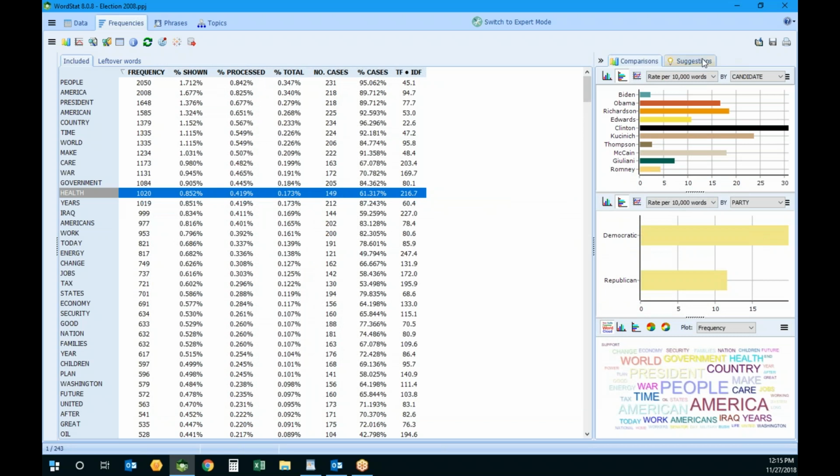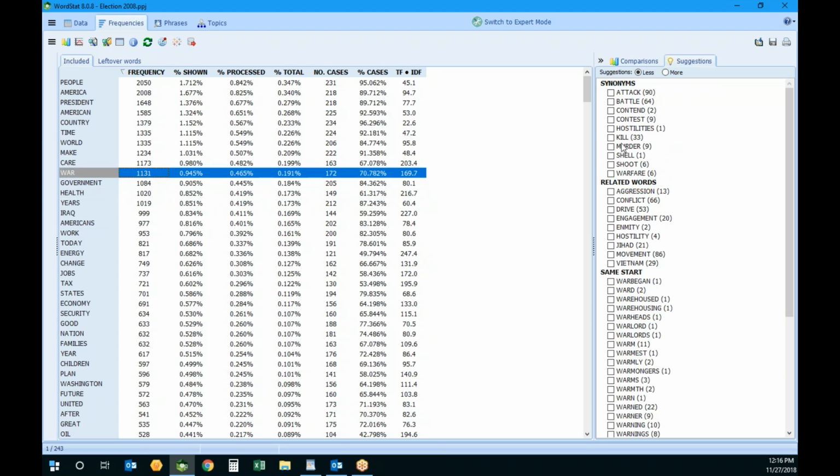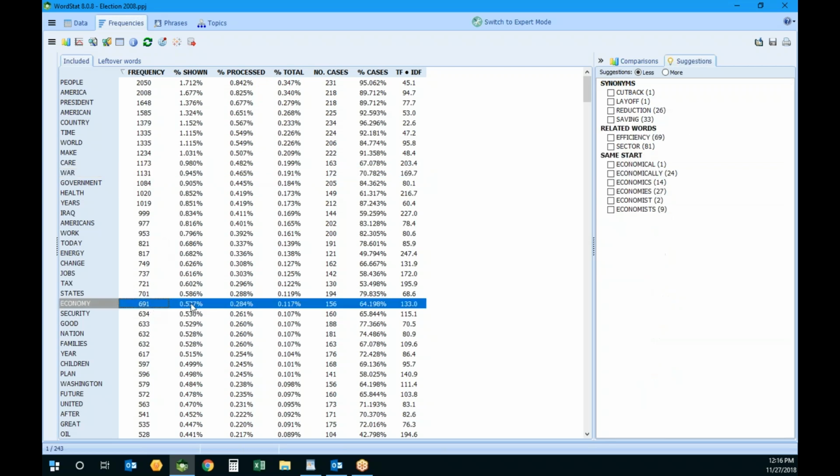We had a suggestion button prior. We decided to put it there so that it will be easier to access, and you could actually see in your data sets which words may be related to health. If I look at war, it will bring me also other words that may be related. If I look at economy, again, some other words, and I could select them and add them to a dictionary if I want.